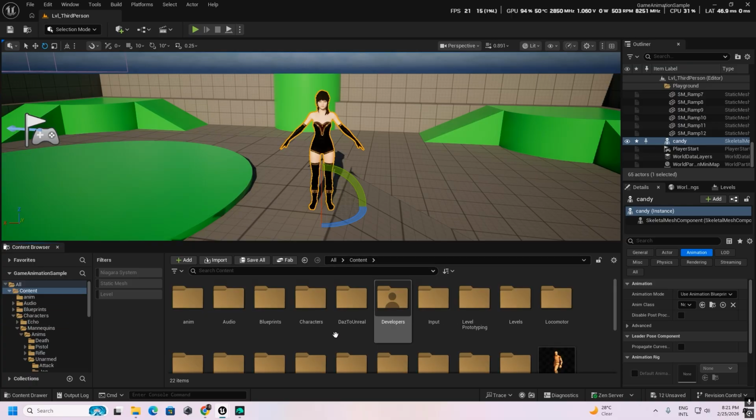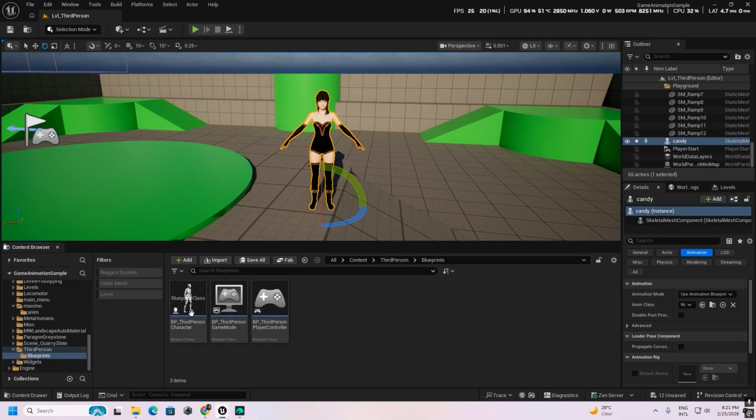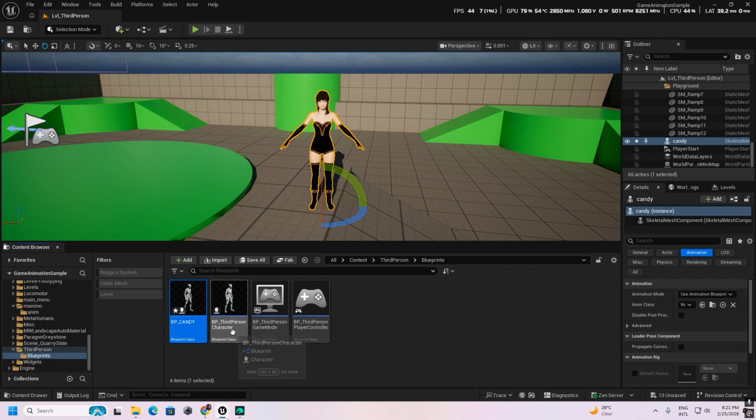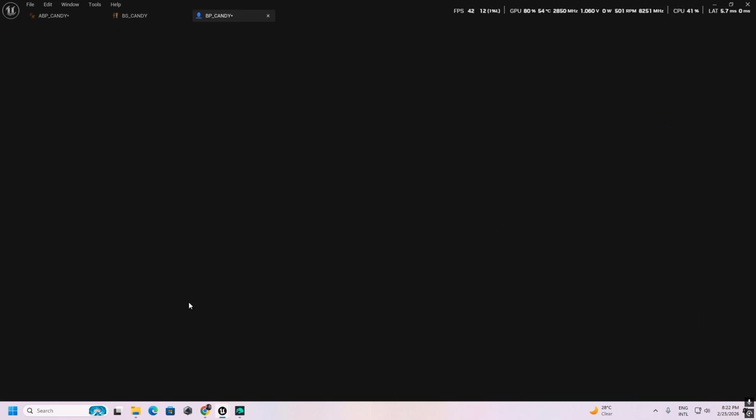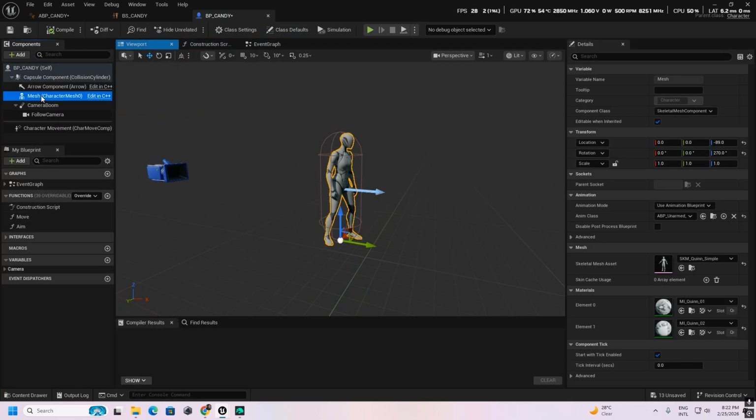We go back to our third person folder, and here you can see this is our BP third person character, and this is our game mode. We duplicate it and rename it BP candy, and we double click it to open it, go to the viewport and select the mesh.